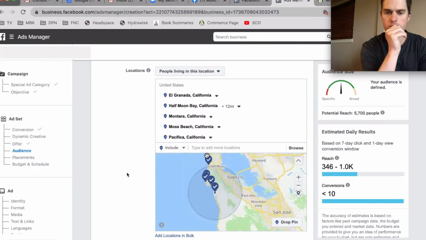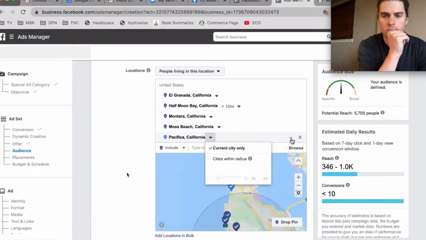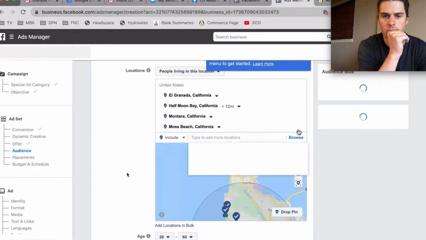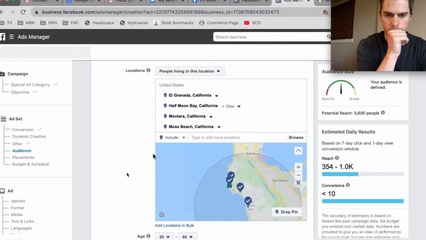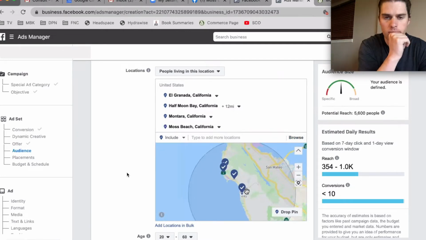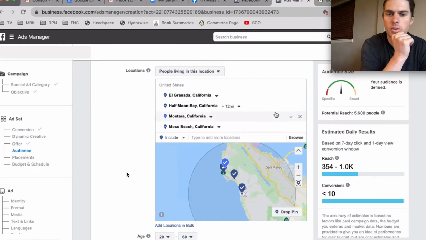At that point, I might as well just take off all of the rest of those towns because they're not relevant anymore. And Pacifica, let me just get rid of that. I could exclude places. Okay, but no, I don't necessarily want to. So everything within this radius, all of these three are redundant. Yeah, click them off and let's see if it actually changes anything.